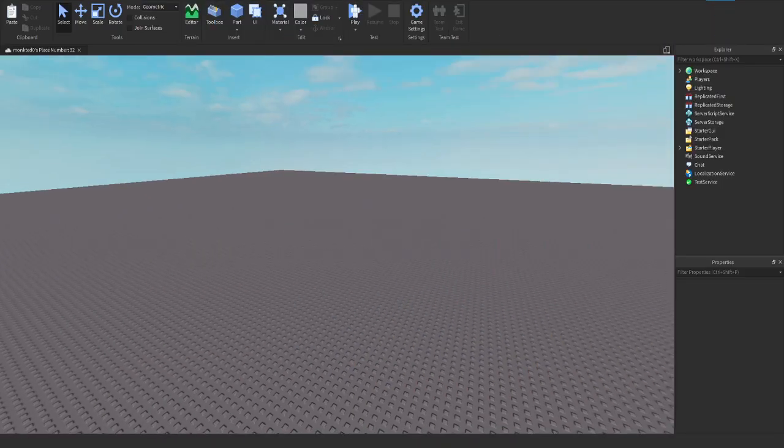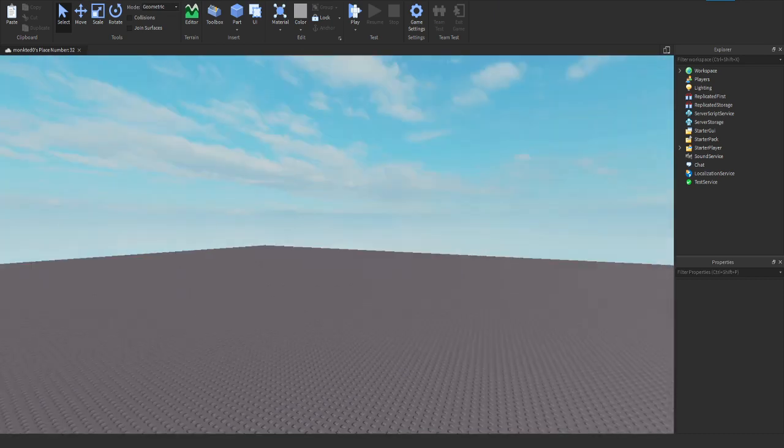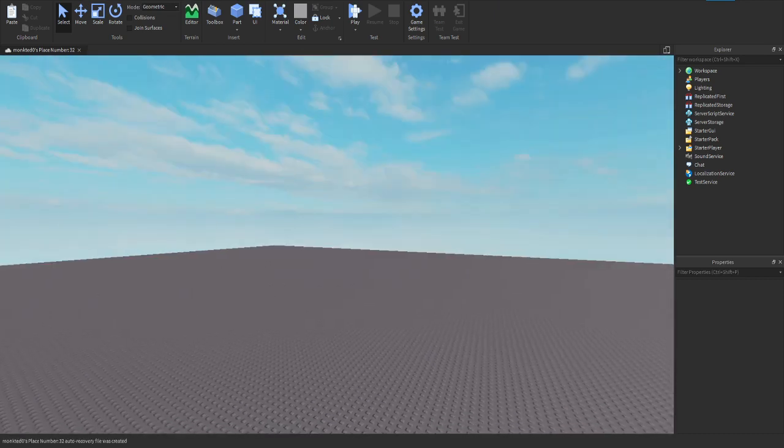Since it's part 1, we're not going to be doing as heavy scripting as maybe some of the future videos. And actually we're just going to be talking about what Roblox Studio really is.